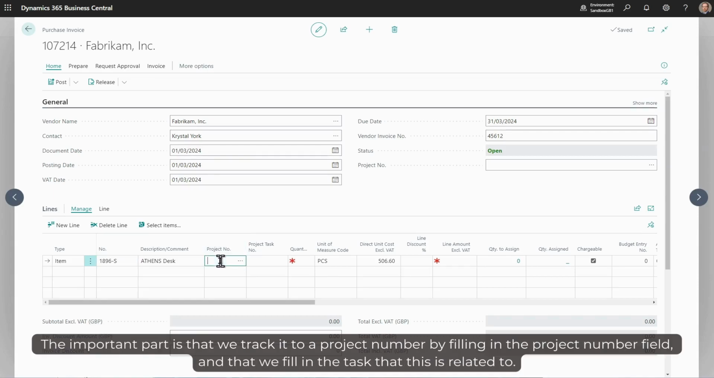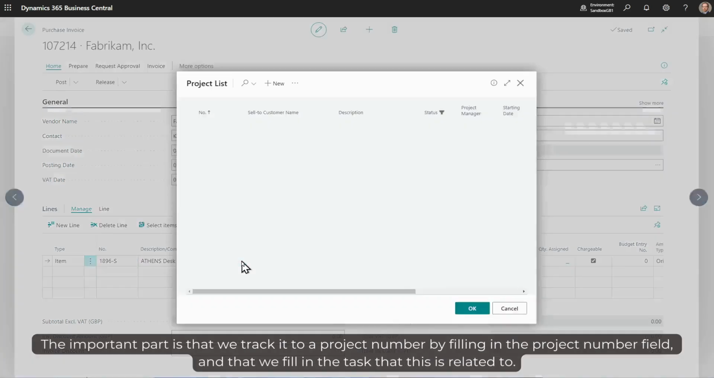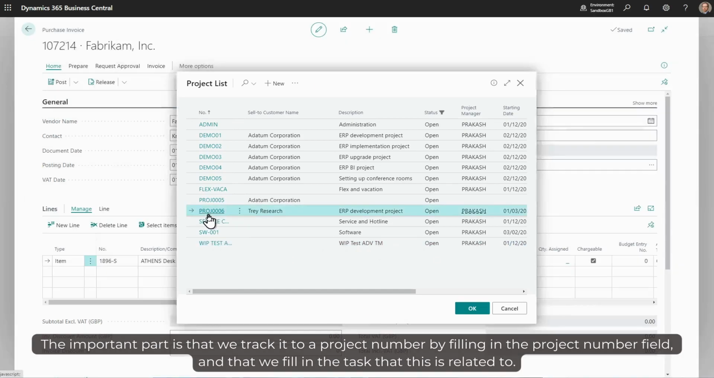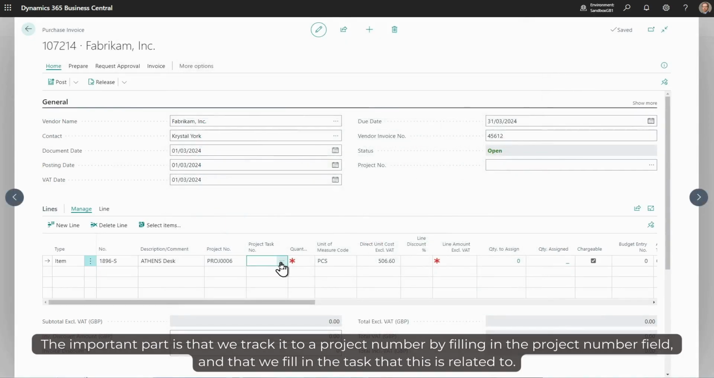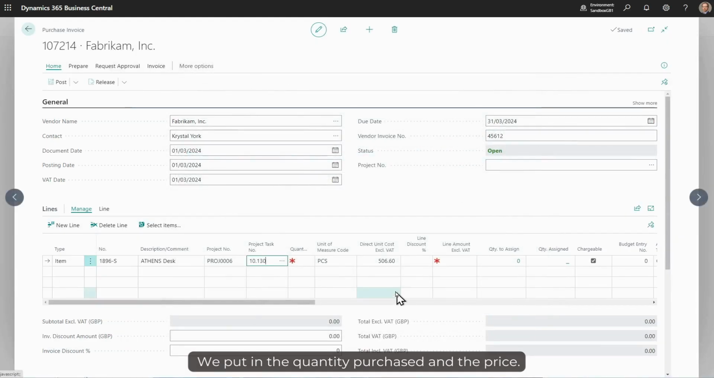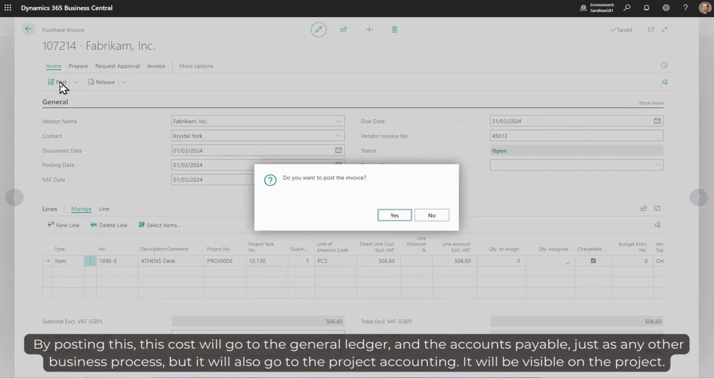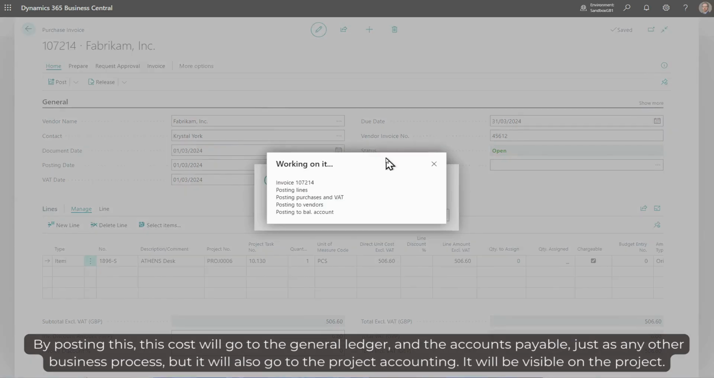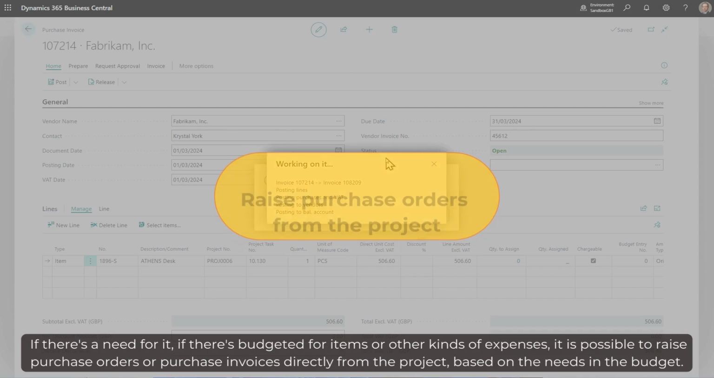The important part is that we track it to a project number by filling in the project number field, and we fill in the task that this is related to, and put in, of course, the quantity purchased and the price. By posting, this cost will go to the general ledger, the accounts payable, just as any other business process, but it will also go to the project accounting, and it will be visible on the project.